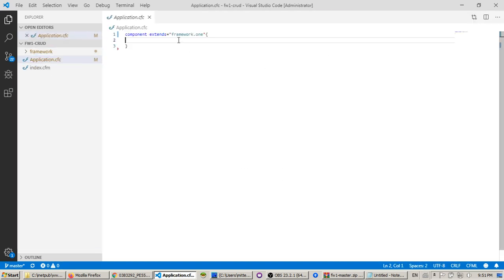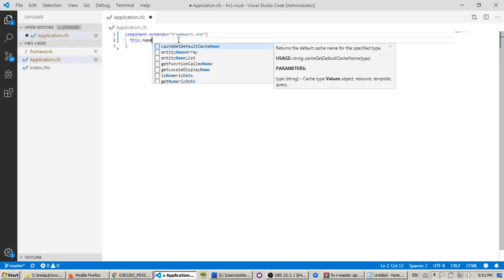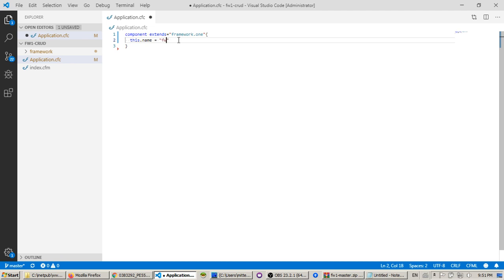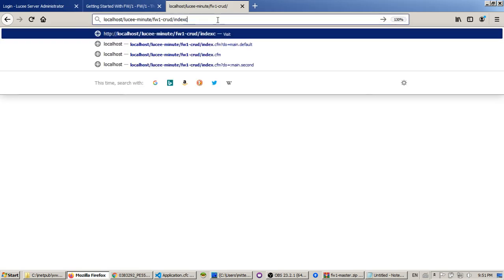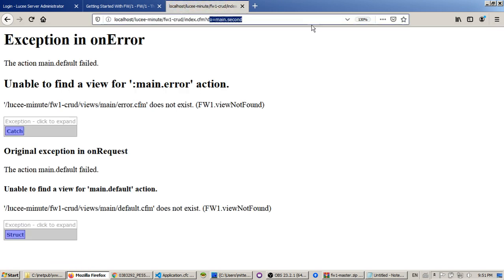So what is it? Let's give it a name. So this is the minimal setup for the Framework One application. Let's run it. Index.cfm, for example. Oops. Yeah, it's too fast. Okay.